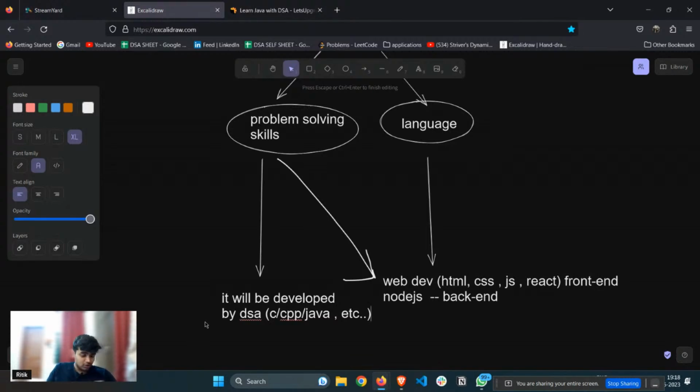We all know that in companies development is used. But why do people do DSA? Why do they grind LeetCode? Why do they grind GFG? Why do they grind HackerRank? Why do they solve problems? That is to improve their problem solving skills.